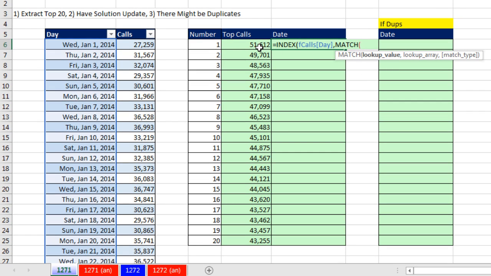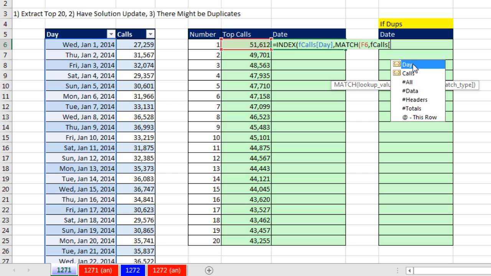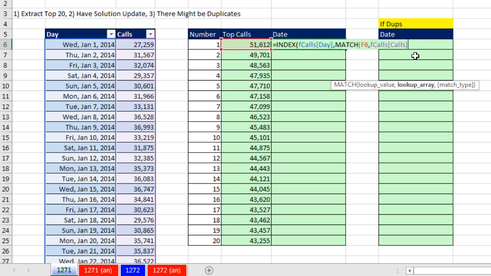Now MATCH has a lookup value. We're simply going to look up top calls, comma. Now the lookup array needs to be this entire column, but I'm going to show you a second way to enter table formula nomenclature. I can type an F and a C, and I see my dropdown has F Calls. Notice the icon shows a table, so I hit Tab. Then I type a square bracket. It will give me field names and other elements that I can analyze from my data set. I'm going to down arrow to get Calls and Tab, and then close square bracket. Notice when I close square bracket, the whole thing turns purple, and I can see the highlighted range.